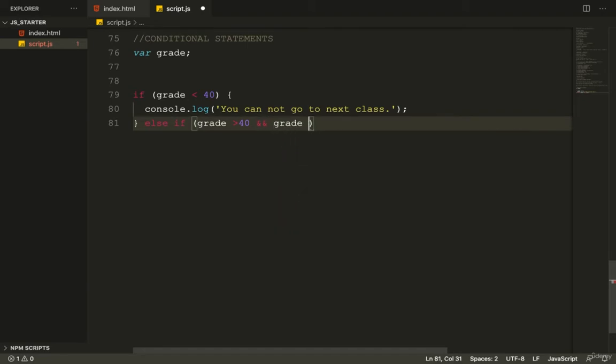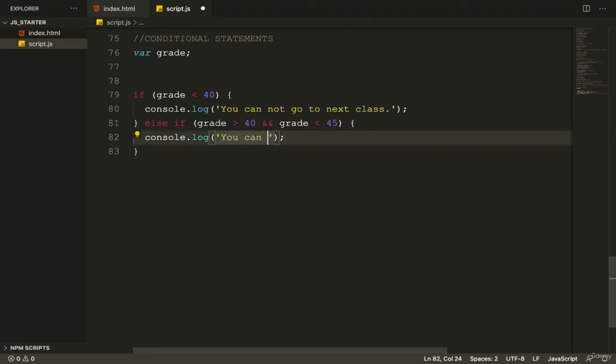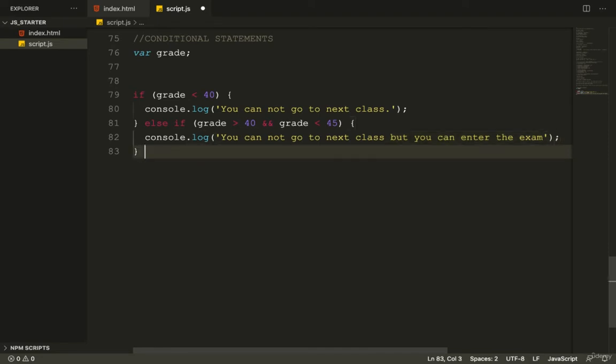And inside the curly braces, I say console.log, and you cannot go to next class, but you can enter the exam to raise your grade. And the way that else if works is that it follows an if statement, right? So it's a secondary condition. So in this case, we're checking to see if the grade is greater than 40 and if the grade is less than 45. So else if works the exact same way as if.